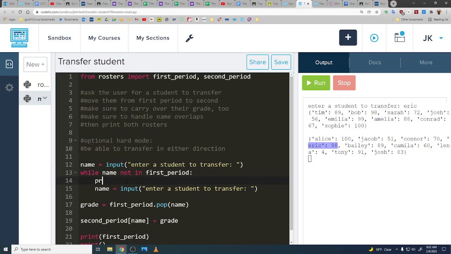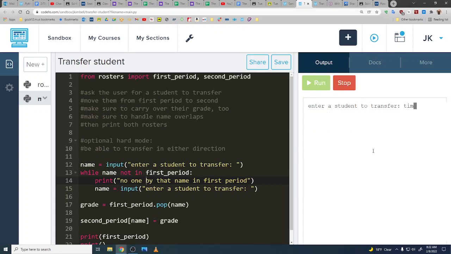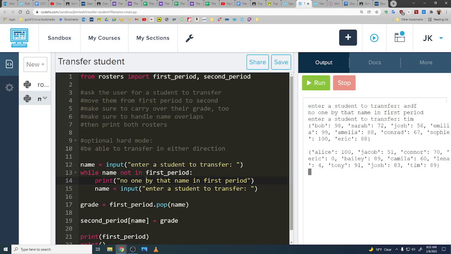So let's say no one by that name in first period. And later we'll make it so that it can go from second to first or fifth to fourth or whatever. But we'll start going from first to second. And now let's try that to make sure we didn't mess anything up. Try it once with a good one, and then once with a bad one, and that works. Great. So now we got to think about, what if they say a name that we already have in here, and we don't want to crush it when we move over?